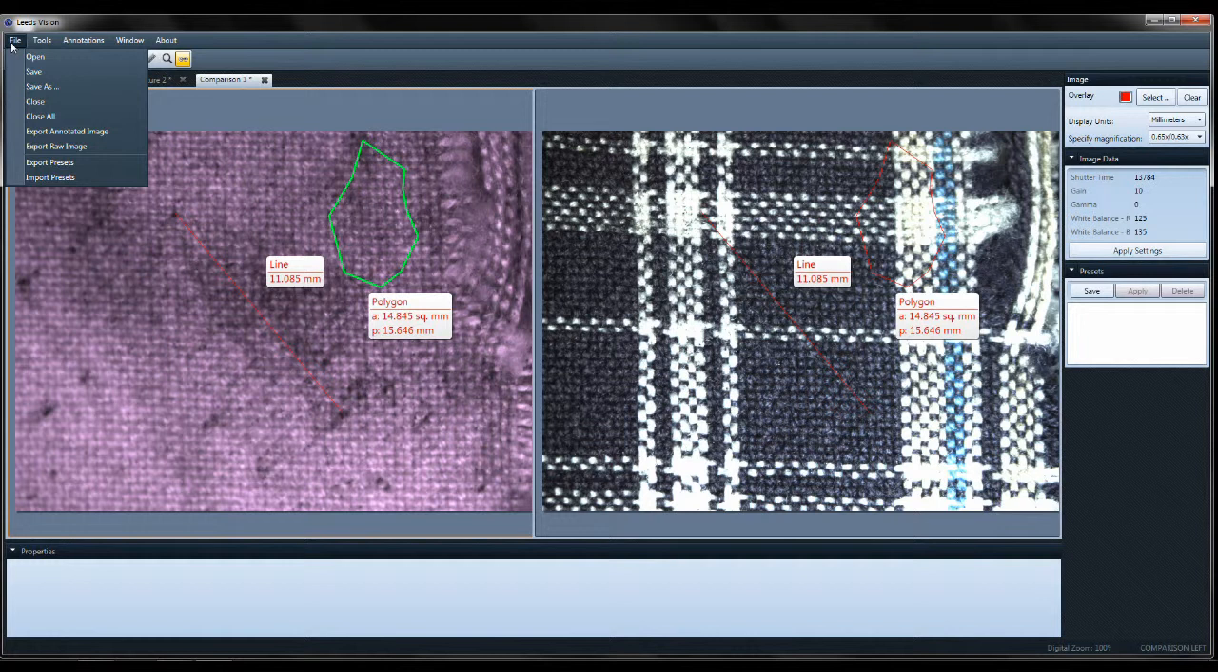I have 3 ways to save once I'm done and ready to save my work. I can choose File Save to save it as a Leeds Vision file. I can choose File Export Annotated Image or Export Raw Image to publish files for other viewing. If I export the annotated image, it will burn in all the annotations that I've made, so it's easily viewable by anyone. If I export the raw image, it will only export the image itself without any of the annotations.